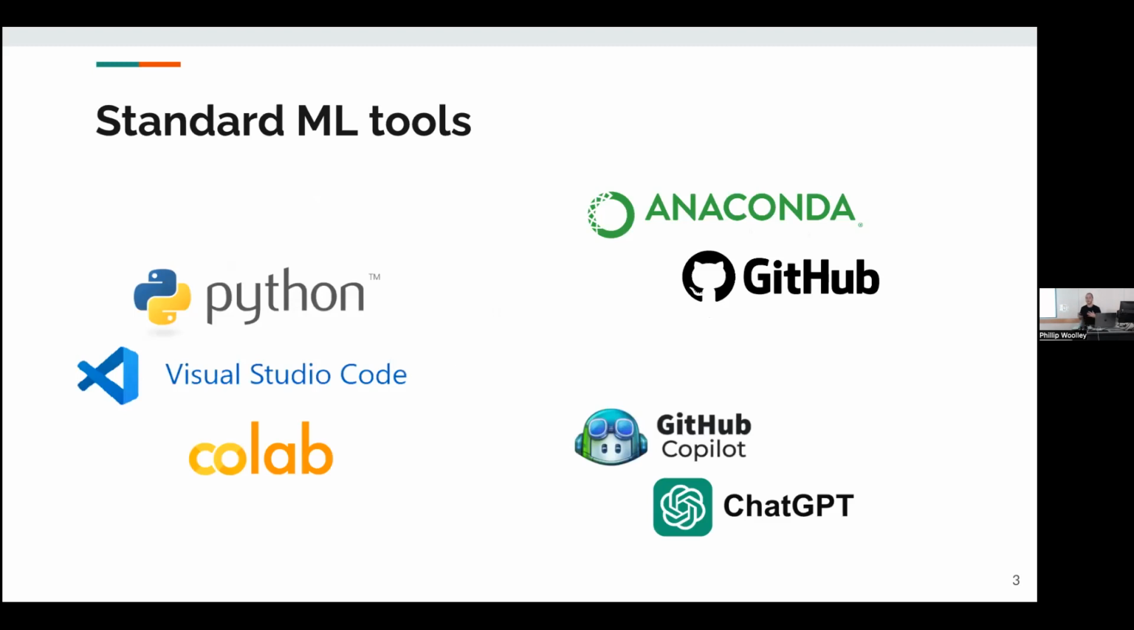All right, so in the world of ML, we have specific tools that we use. I've kind of clustered them here. On the left side, you see Python, Visual Studio Code, and Colab. You may have heard of some of these. We'll get into all these in detail. The top right, Anaconda and GitHub. And then in the bottom here, some AI tools that we'll explain how to use and show you some workflows.